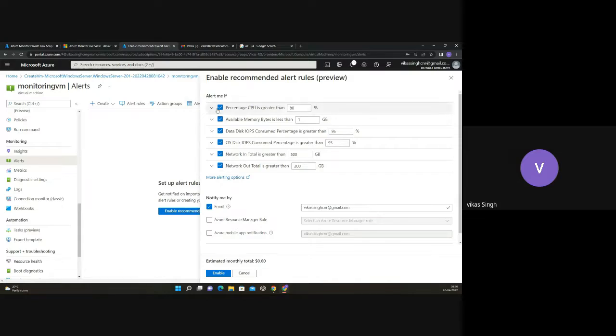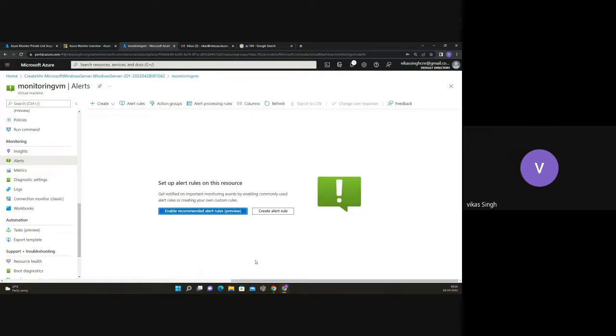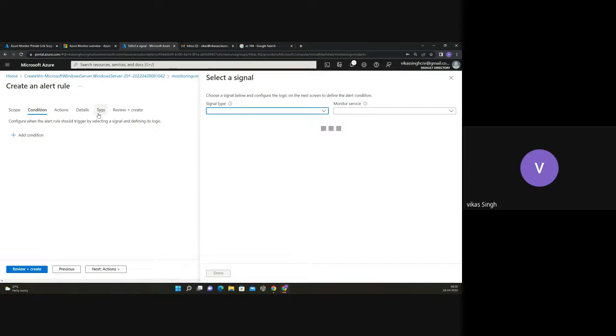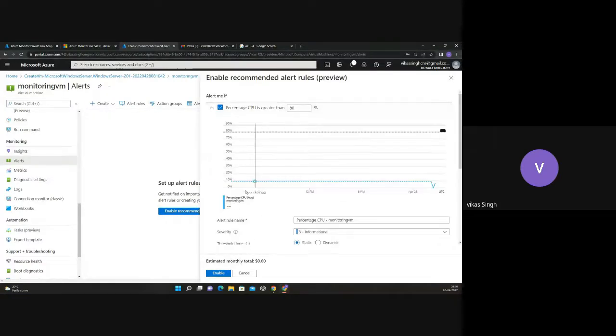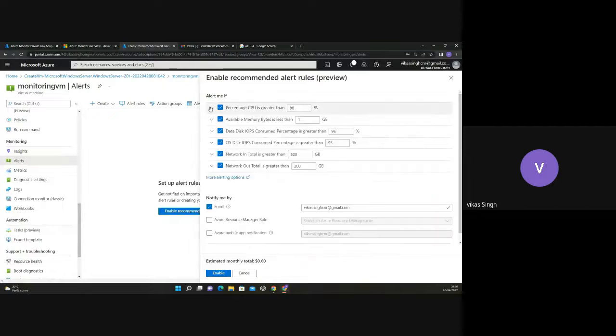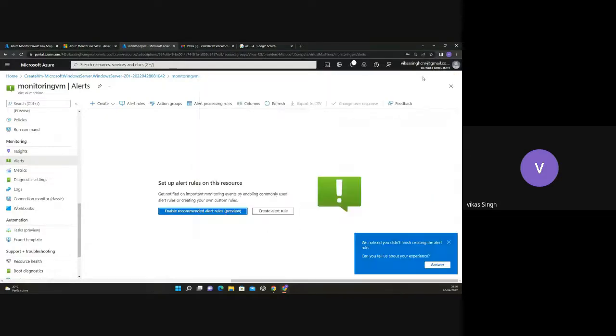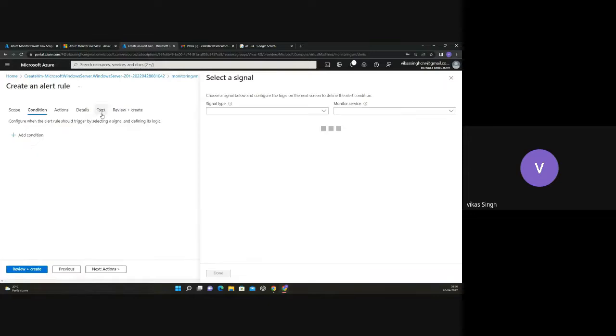So I don't want to create all this. We'll cancel. I'll create a normal rule. While creating a normal rule, note that when we try to enable these, all these rules are created by Microsoft. So I will say create alert rule again.